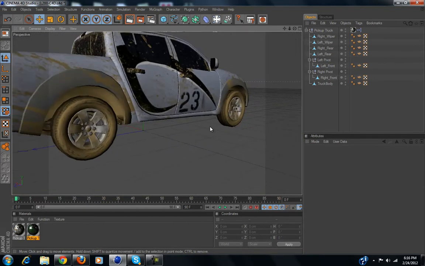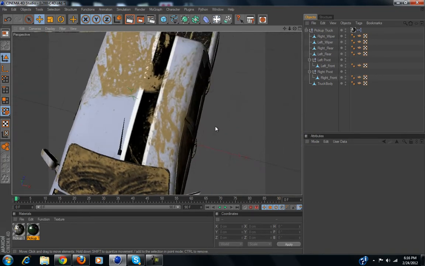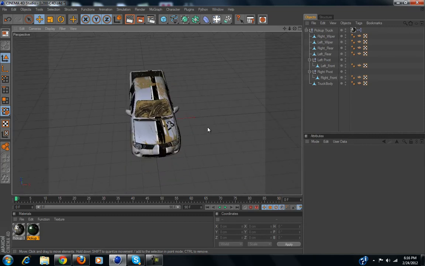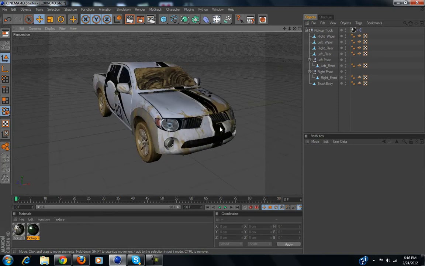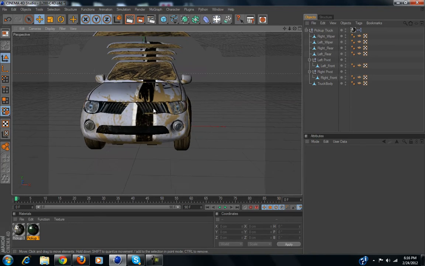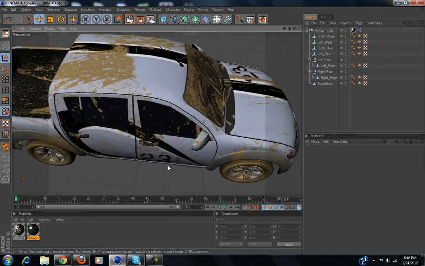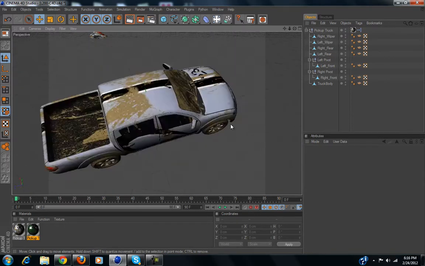Now honestly, I'm gonna be brutally honest here and say that the last time I rigged a car was a long time ago, so I might mess up a little bit here. So if I do happen to mess up, please forgive me, because I did this a long time ago, but I still remember how to do it because Cinema 4D R12 is so easy.